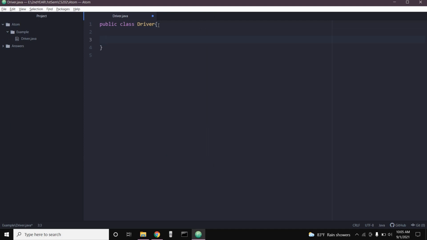Now I'm going to show you how to run a sample program. Now I have a driver class. This is my program. It is very common. I'm going to print the hello world statement.